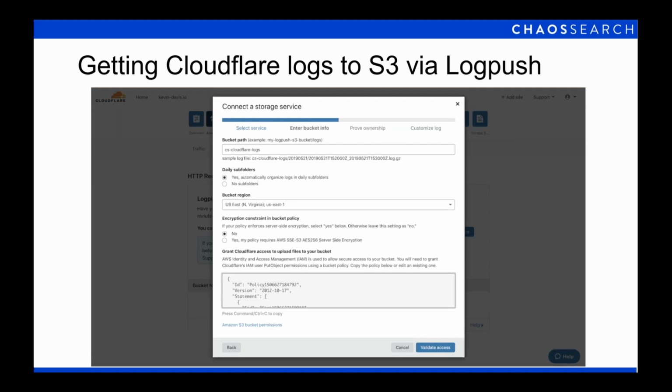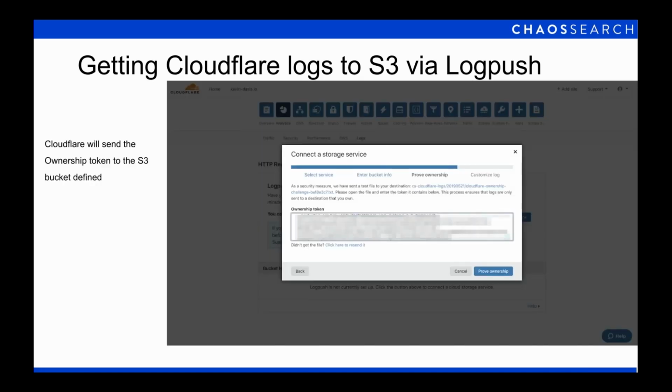Really all you have to do is define the bucket path as well as the region that bucket is located in, and then you create an IAM role directly in AWS that allows that platform, Cloudflare, to write to that S3 bucket. Once that's been set up and configured, Cloudflare will drop an ownership token file directly into the S3 bucket that you've defined. Once you grab that token, you drop it into this text field here, and that will secure access and verify that that S3 bucket is in your ownership, and it's the bucket that those logs would be pushed directly to.